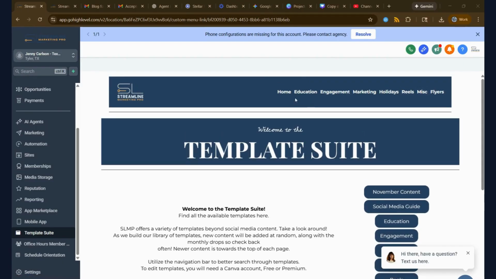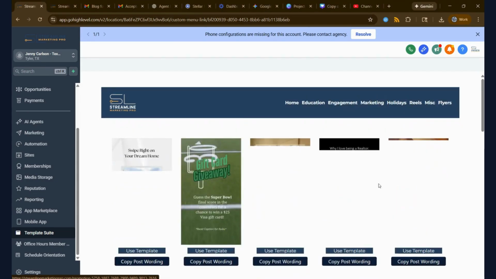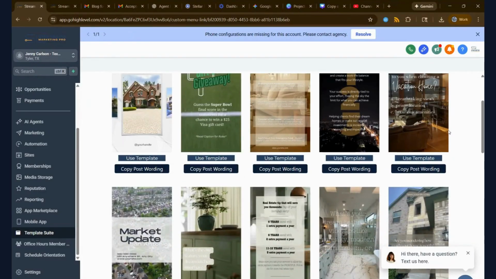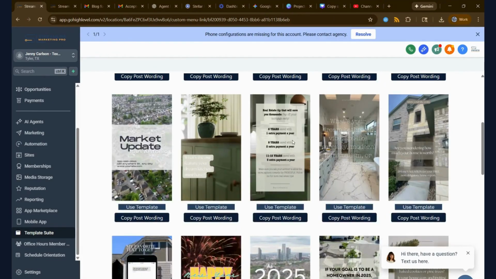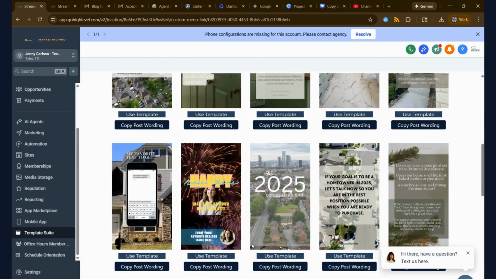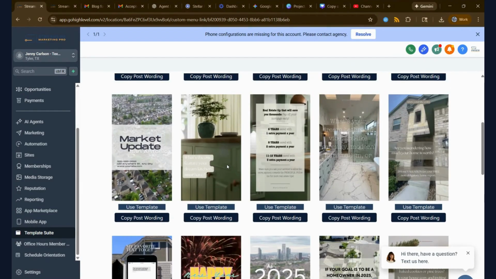But in addition to that, you can search by categories. So if you wanted to look for reels, for instance, you could go right here to reels and it will take you to the page showing the reel templates that you have available to you so that you can edit. You can put your face in here. Also, if you want to change the colors to your branding colors, you can do that as well. You can change the background images.